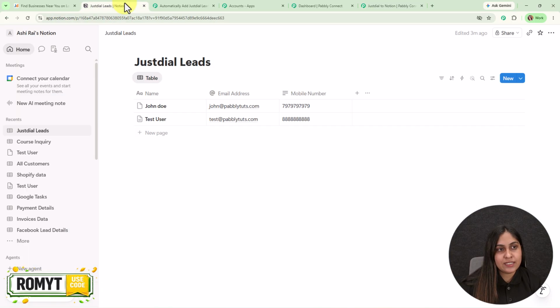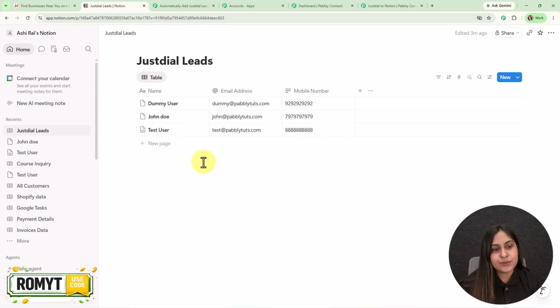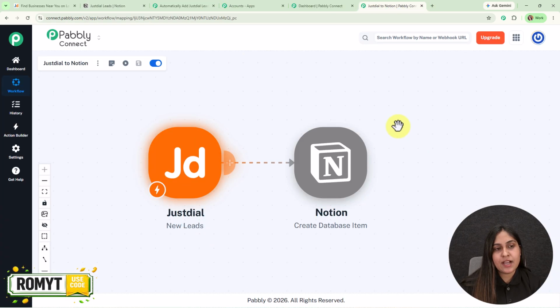Let's go and check it. Here I'm going to refresh it. And you can see we have successfully added a new data over here with the name dummy user. Here you can see the email address and the phone number. So with this, we have successfully set up entire automation.